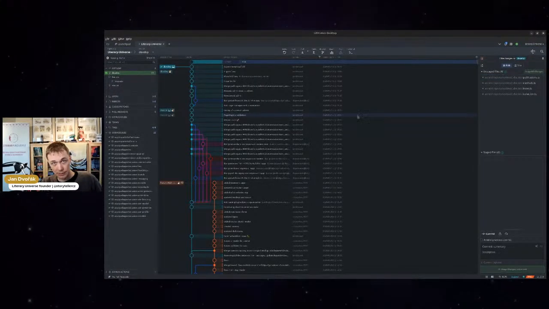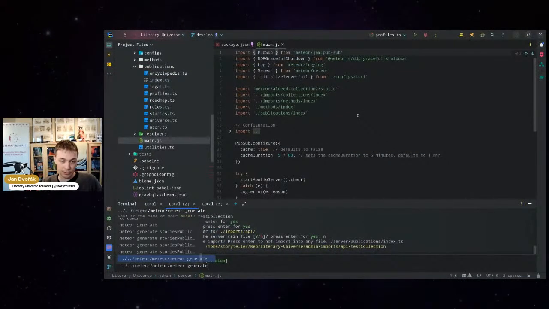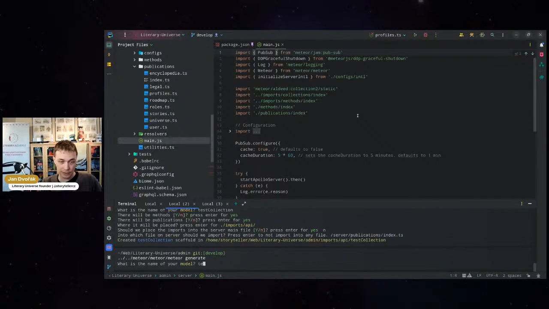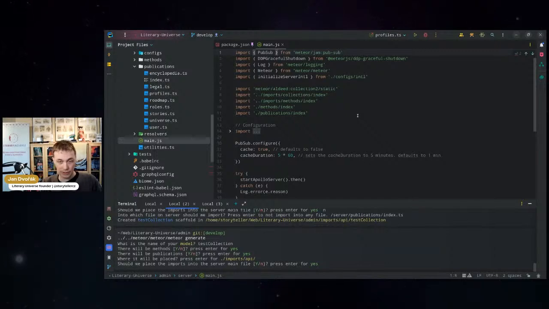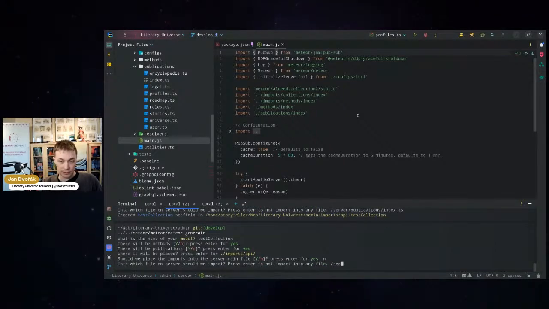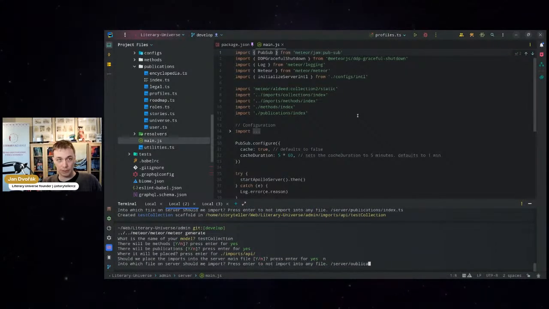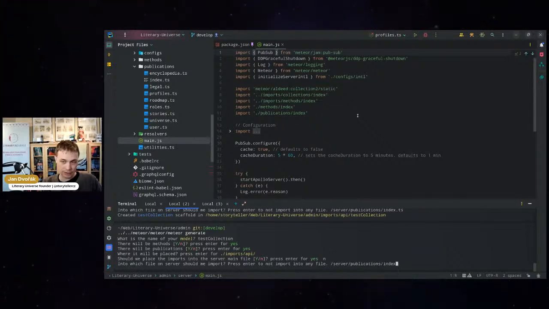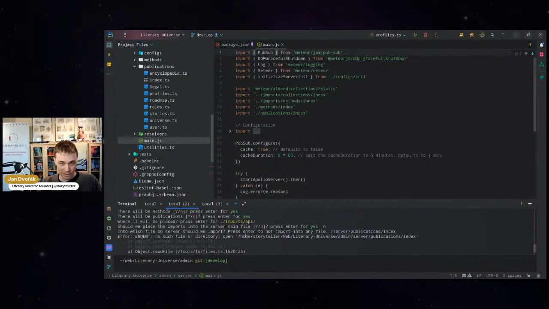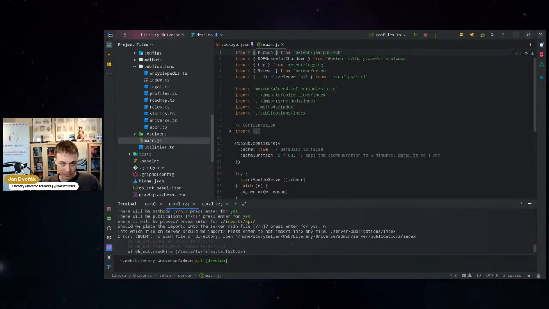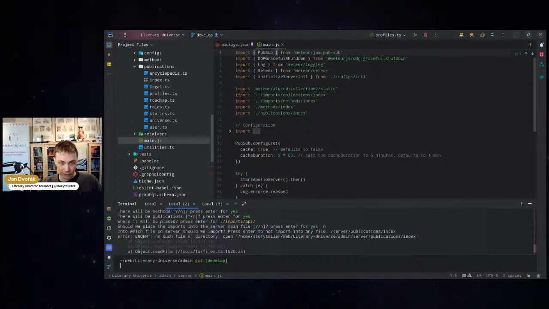Perfect. And for the final test, let's just say server publication. I'll just try index, if it can find it. Nope. No such file or directory.